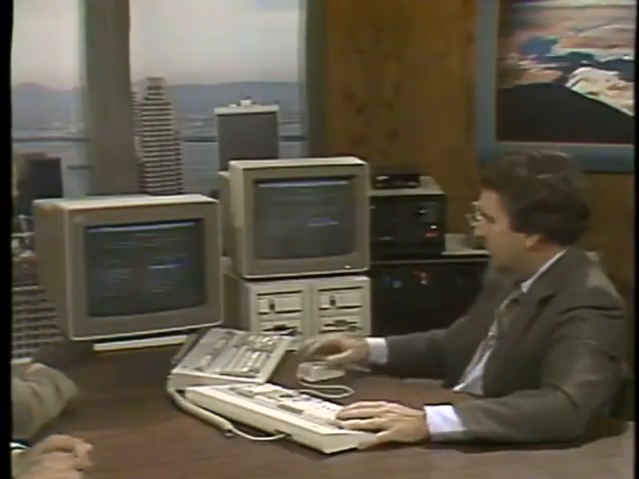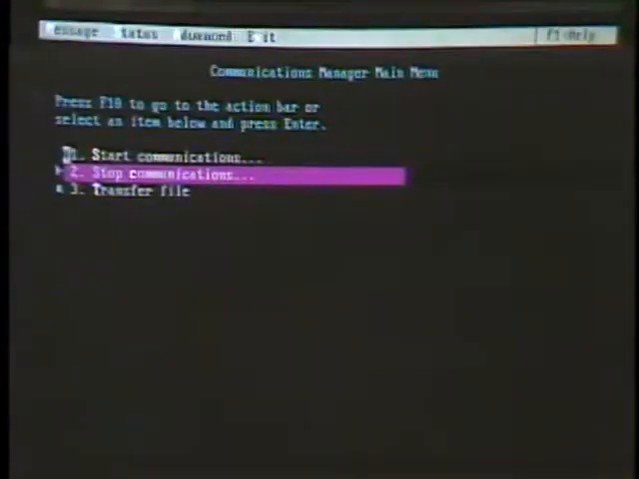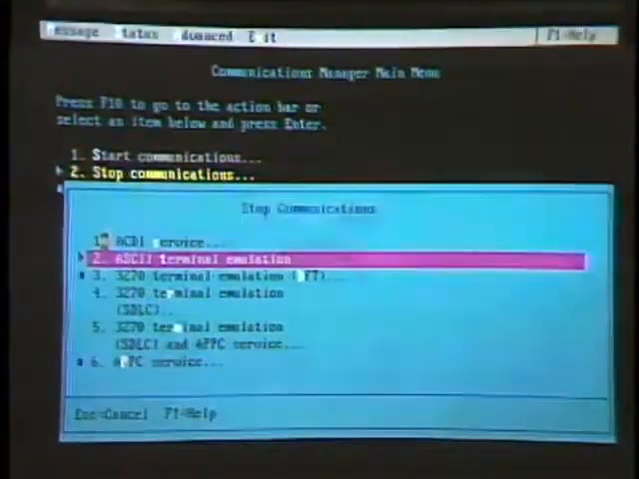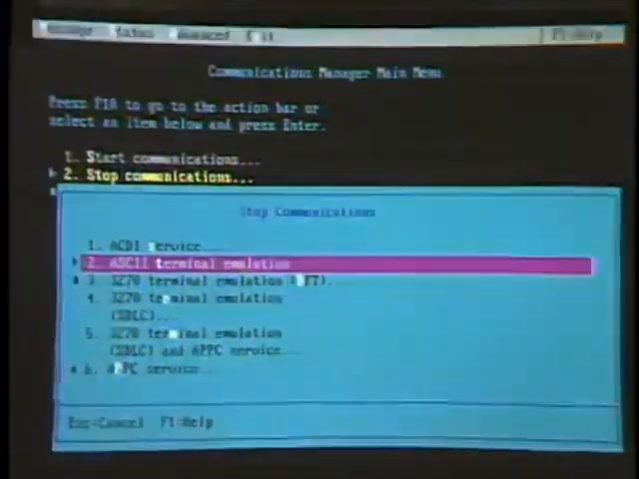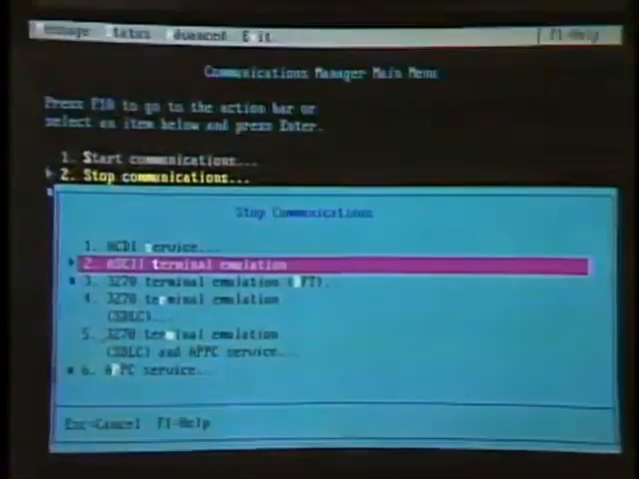First thing we do is pick the one we want, and let's go to the Communication Manager menu. We can start and stop communications, and the unique things about the Communication Manager of OS/2 are that it can do so many different kinds of communications, number one, and it can do them concurrently. Right now, we're running multiple communication sessions between these two Model 60s. We're transferring files from one Model 60 to the other, with two separate file transfers going on in parallel, as well as being connected back to the Austin host systems.